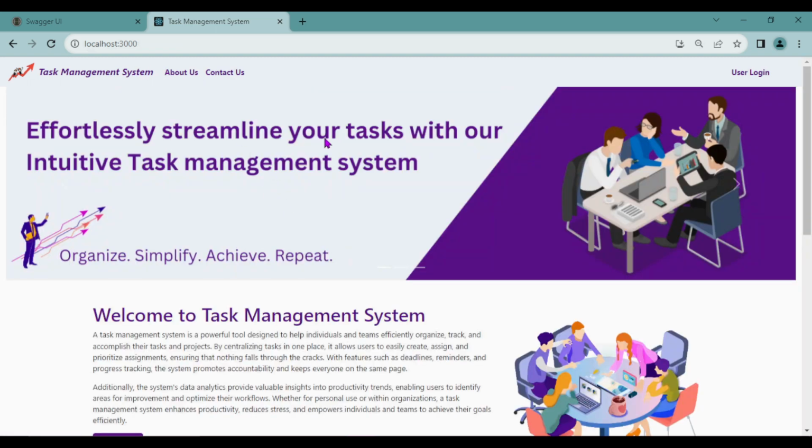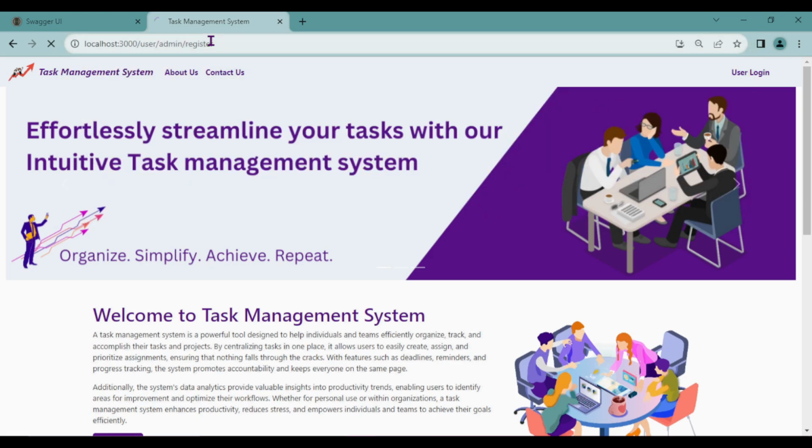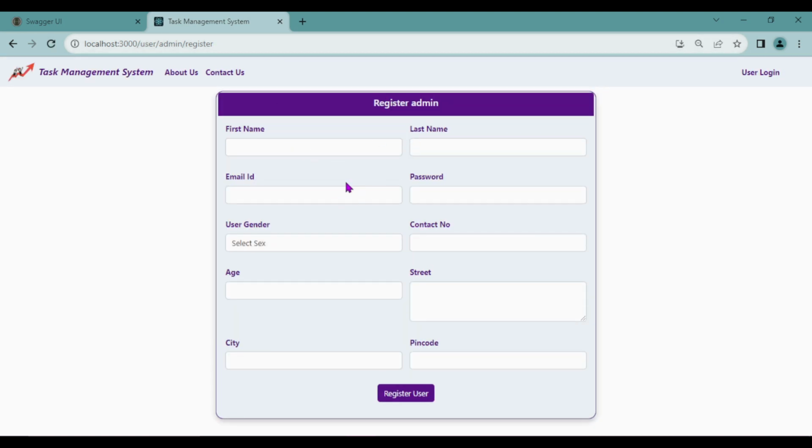So firstly we'll register admin. For admin register we have one separate URL, that is user admin register. From here we can register our admin. So I will register the admin from here, and whatever data I'll use here will be the dummy.